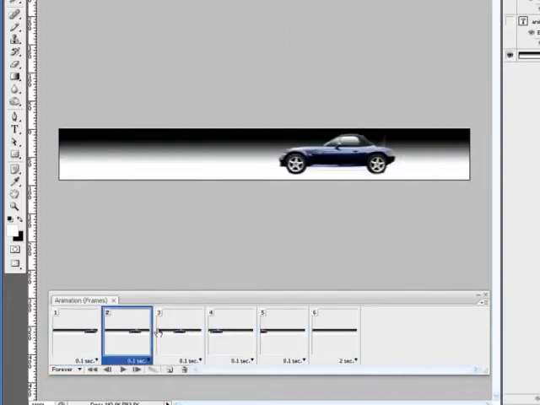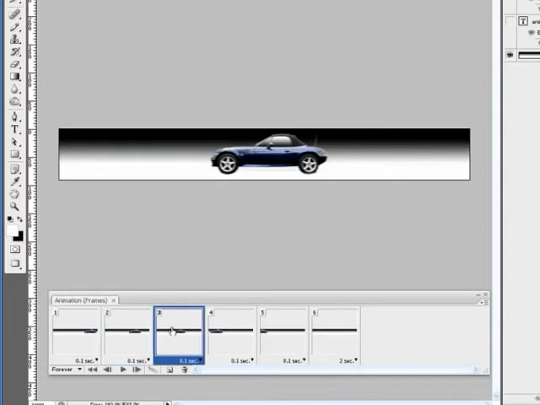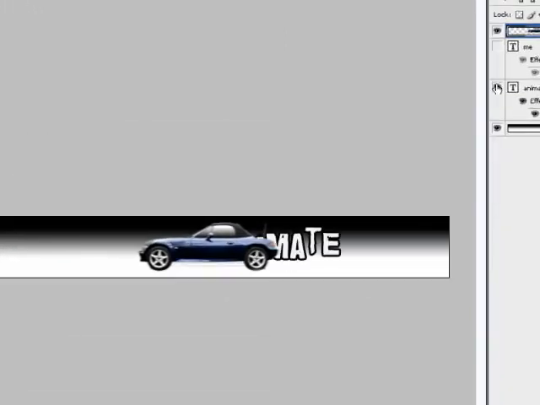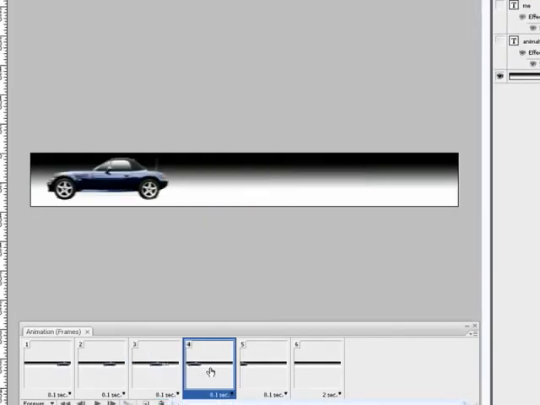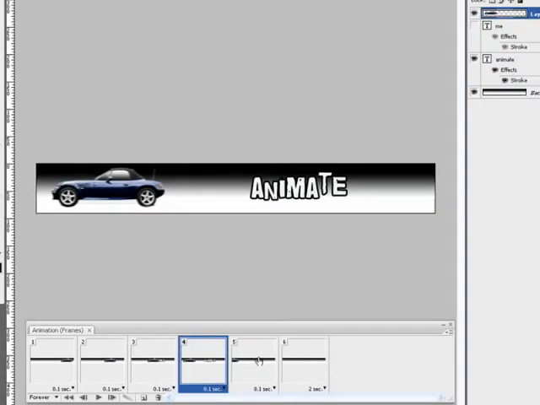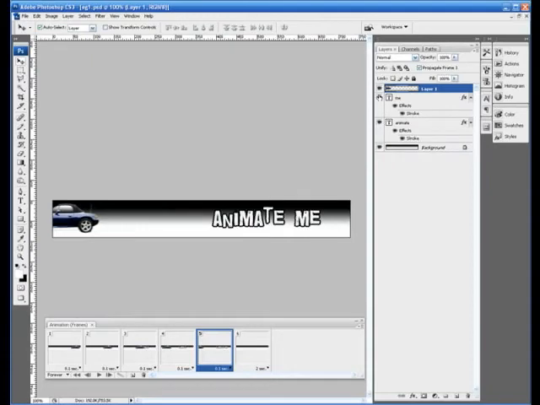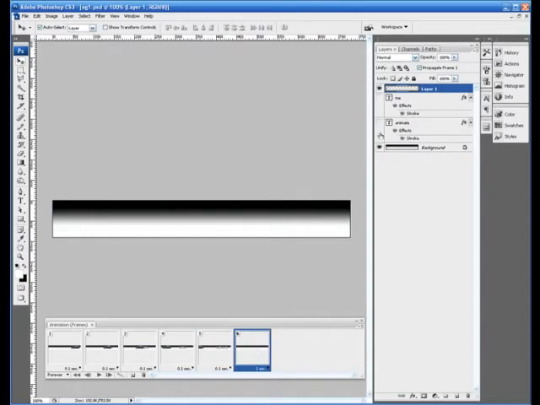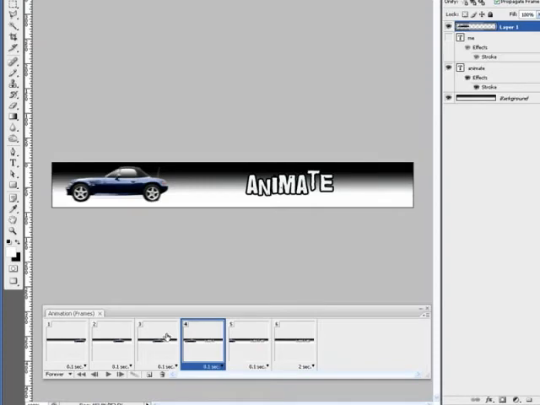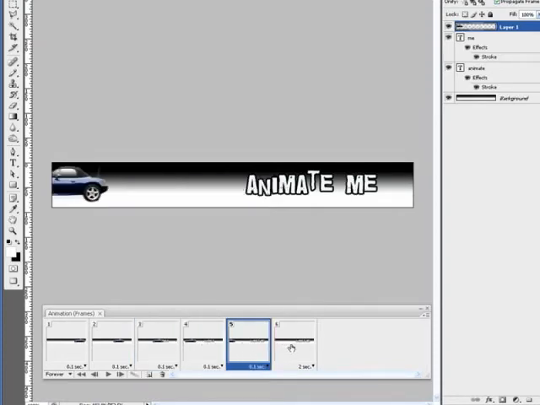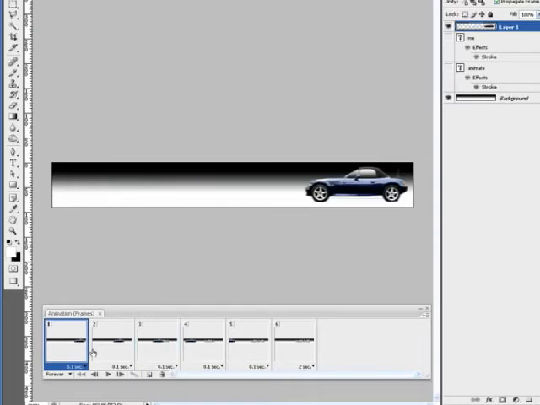But as the car moves along, we want that text to reveal. So as it gets to the 3rd frame, we'll click in the layers panel there, the text animate, and then as it gets to the 4th frame, we have to click it again to bring it back. So it's there on the 3rd and the 4th frame. And on the 5th frame, click animate and then me together, and then on the 6th frame, animate and me, because we want it in that frame. So we've got it on frame 6, and frame 5, and then frame 4 we've got animate. So it should pop in like that. Let's play that.